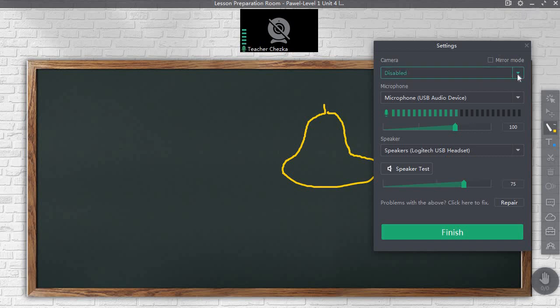So when it comes to adjusting your volume, audio and camera, you can click the settings. Here my camera is disabled, but if you want to open your camera, just pick your devices here. If you want to close your camera, just click disabled. And for your microphone, you can have this disabled too, but don't forget to put it back. Also, never disable your microphone.